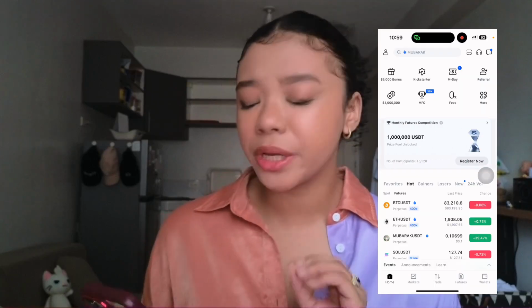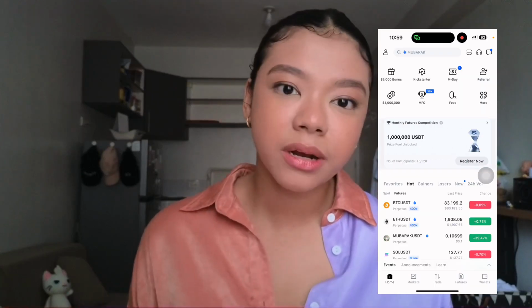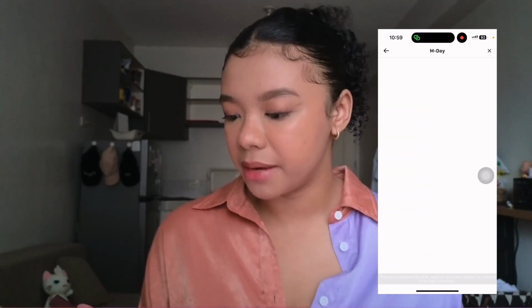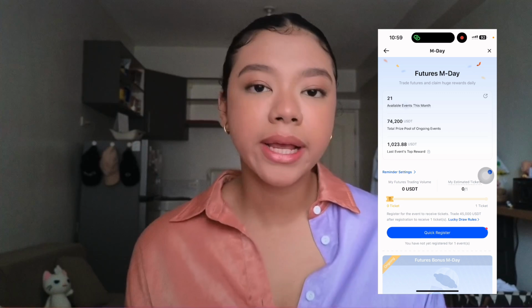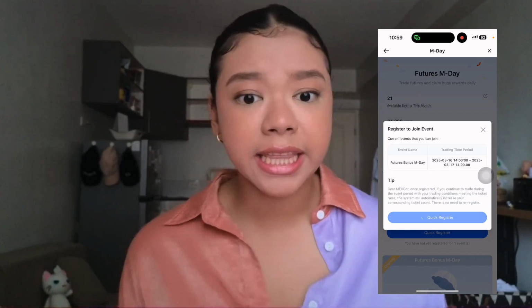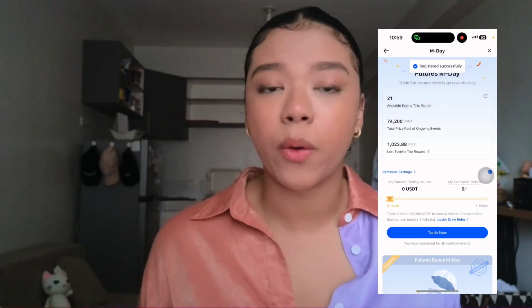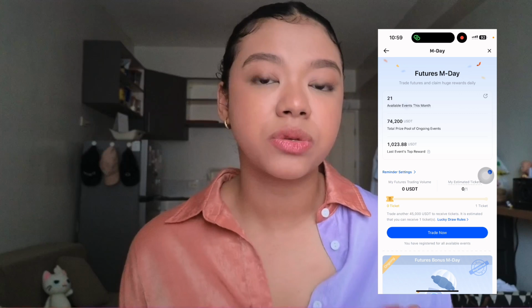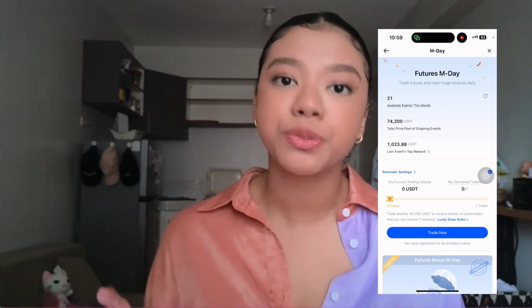Now, the first thing that I'll be teaching you guys is how to obtain your futures bonus on the MEXC app. So first things first, open your MEXC app. The next thing that we're going to do is tap on the M-Day shortcut on your main menu and then tap Quick Register to sign up for the event. Then trade during the event period and meet the required conditions, and check the M-Day page after the event ends to see if you've received a futures bonus.